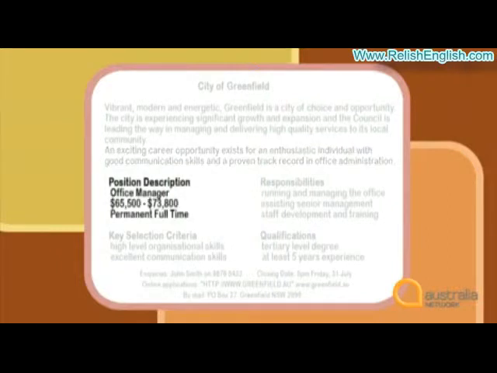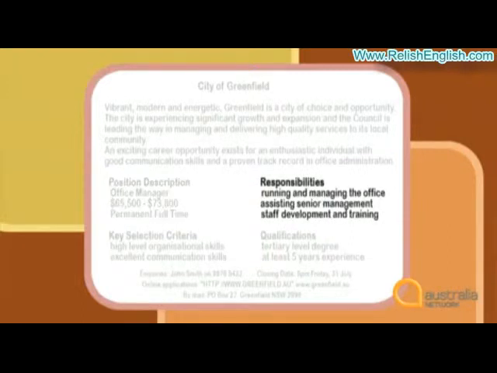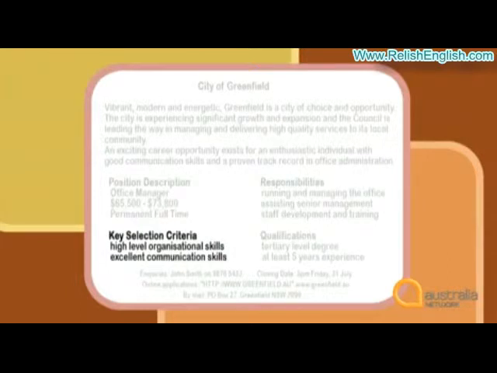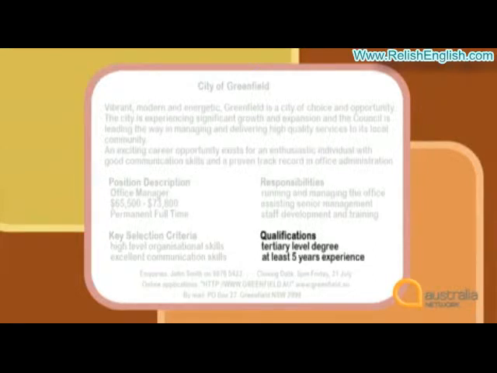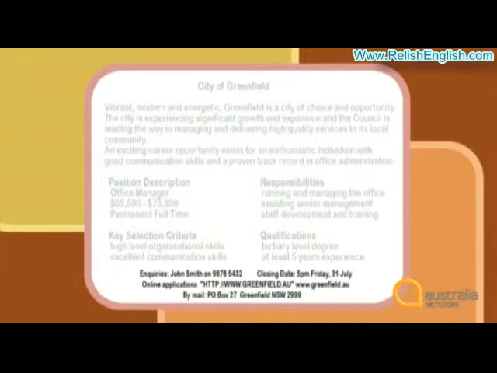Position description tells you exactly what the job is, the title, salary, and if it is full-time or part-time. Under responsibilities are listed the things you would need to do or the duties you would have to perform. Key selection criteria covers the skills that the employer considers necessary for the job, and qualifications are, of course, your experience and education. The final section of the ad has all the information needed by anyone who wants to apply.